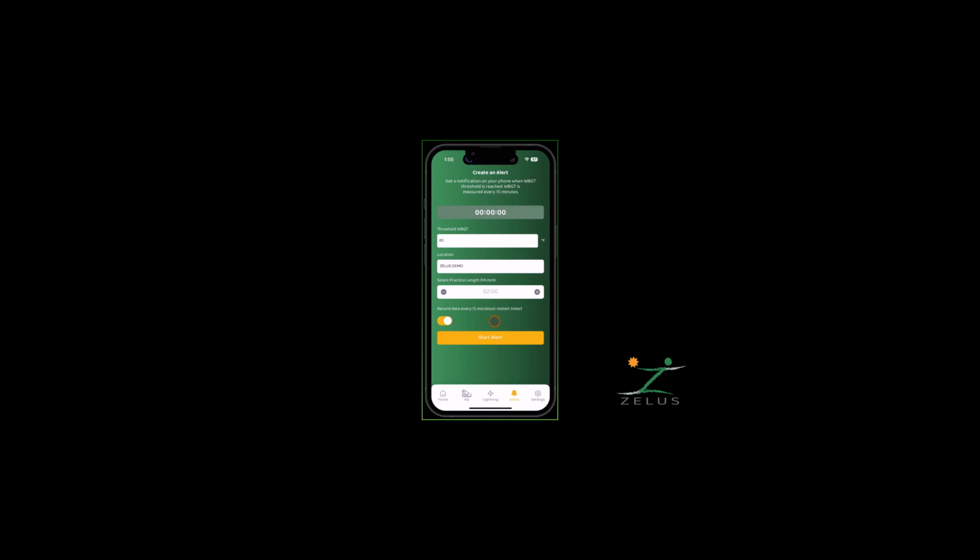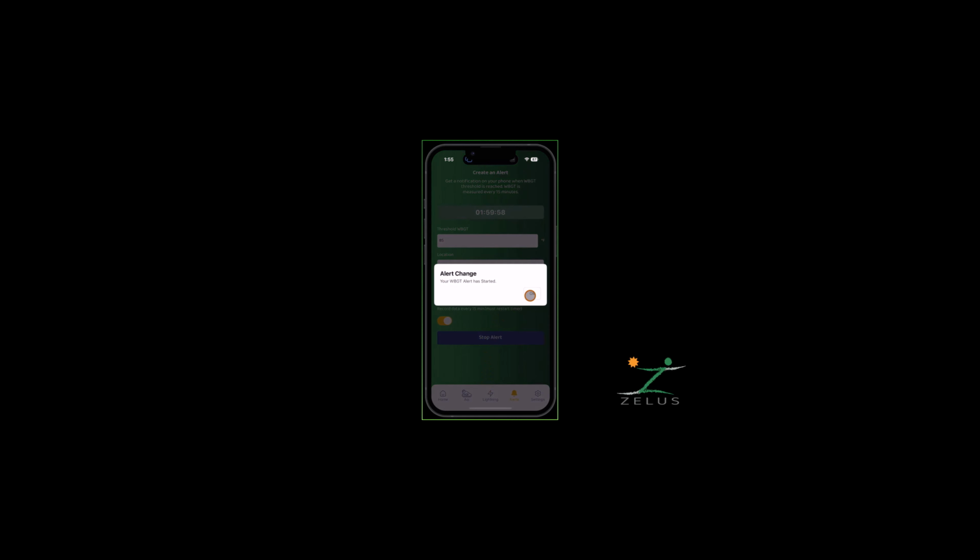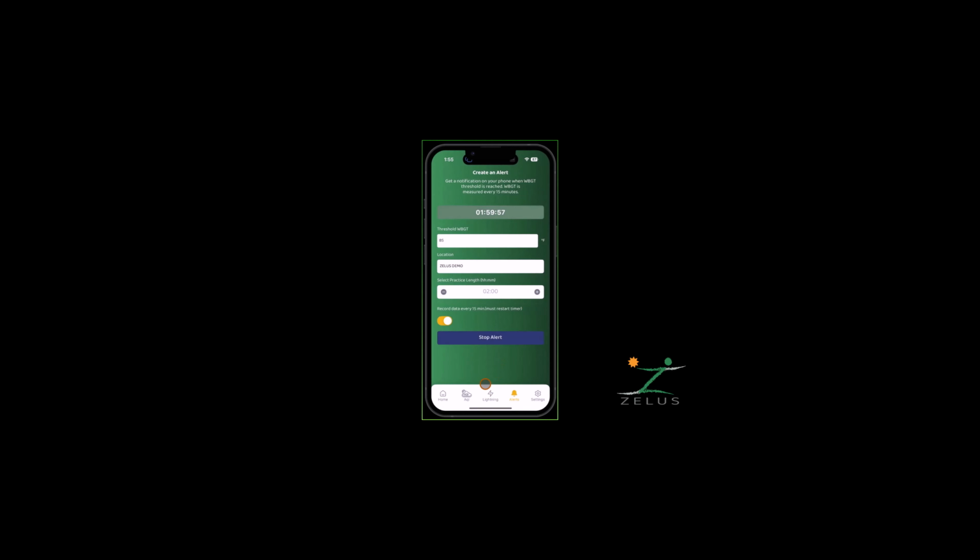When you're satisfied with your settings, hit the Start Alert button. The Zelus system will now check the selected location every 15 minutes and alert you by push notification if the wet bulb globe temperature exceeds the threshold. If you ever need to stop an alert during the allotted time frame, it's very easy. Just click back to the alerts main screen and hit the Stop Alert button.